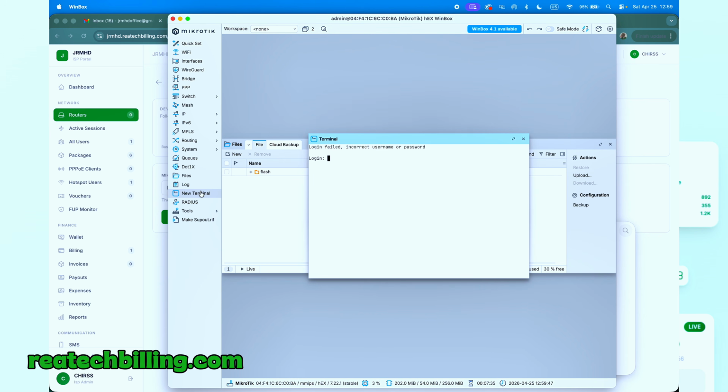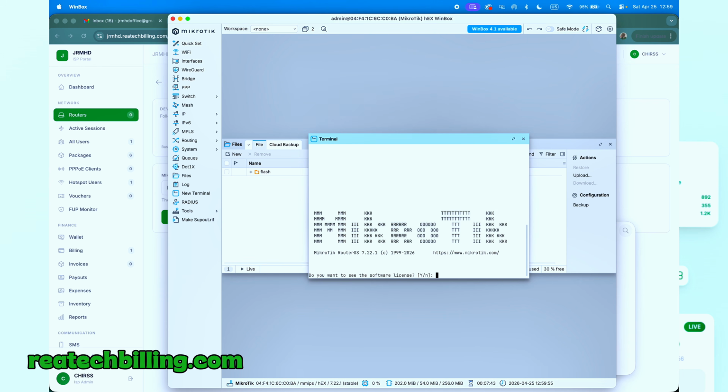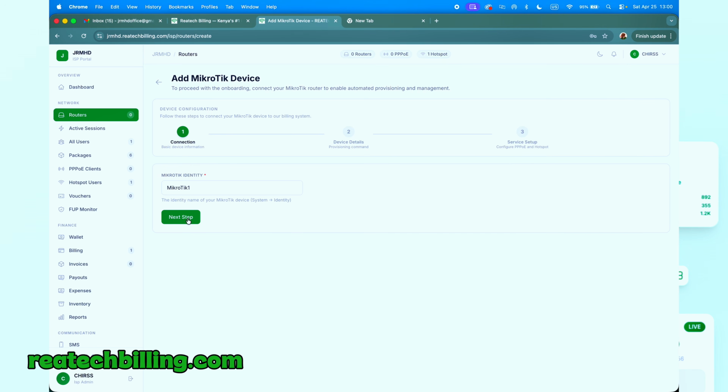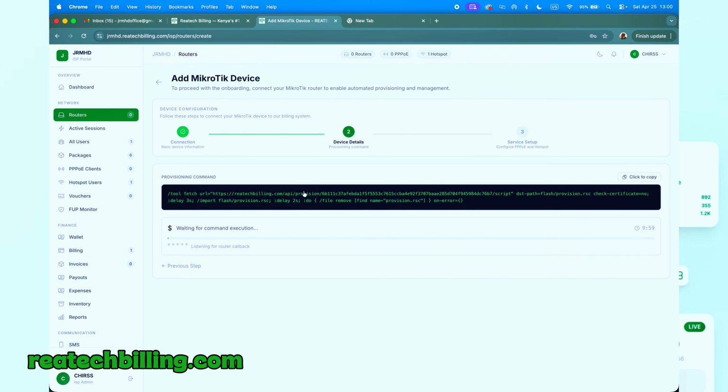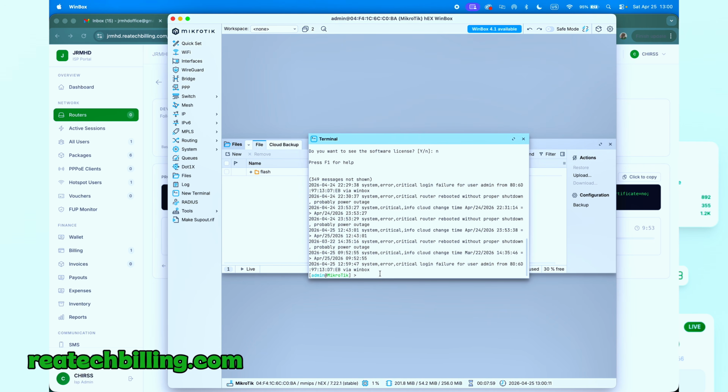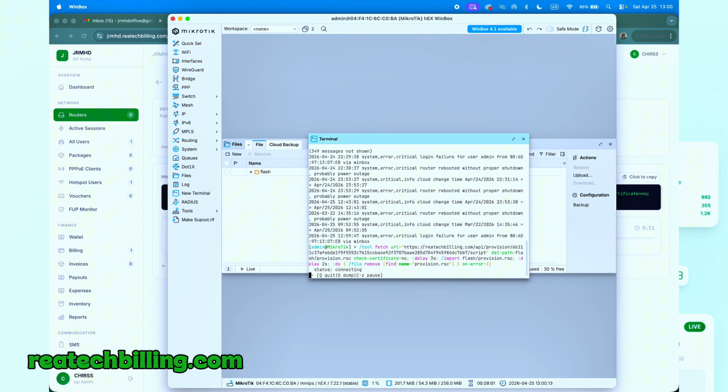Once you reset your MikroTik, you don't have to do anything else. Just reset your MikroTik, have your new password, or just use the same password, and then come to terminal, and then come back to our billing system. Click on next. When you click on next, you're going to be assigned this provisioning command. You're going to copy the command, come back to the MikroTik, and paste in the command right there.